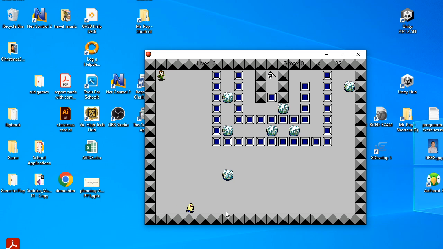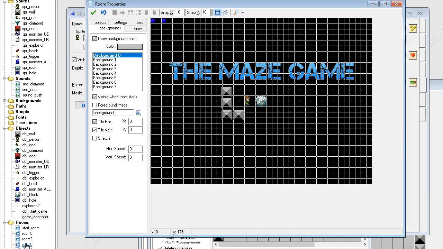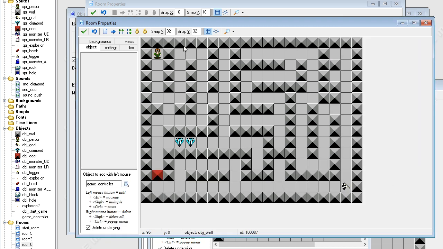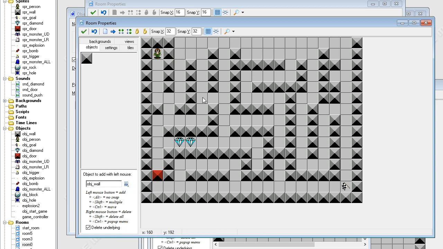One of the things, if I'm going to put the lives and the score up at the top here, is that in my rooms I might want to make sure that the top of the screen is blank. And so that's going to require a little bit of changing of my room. So I might put the walls down like this for that part of the room.